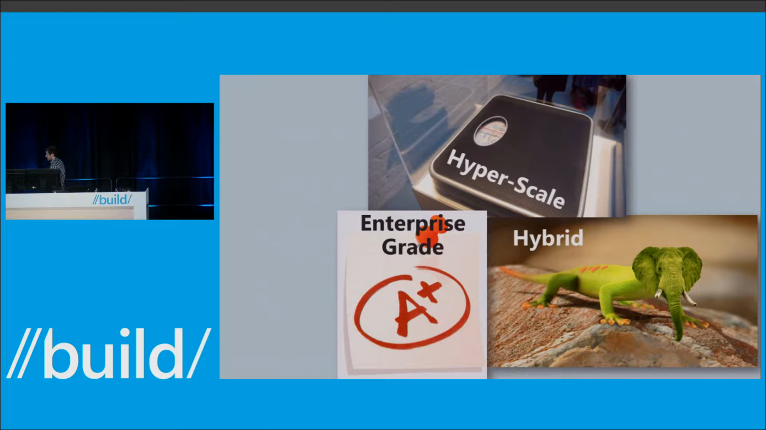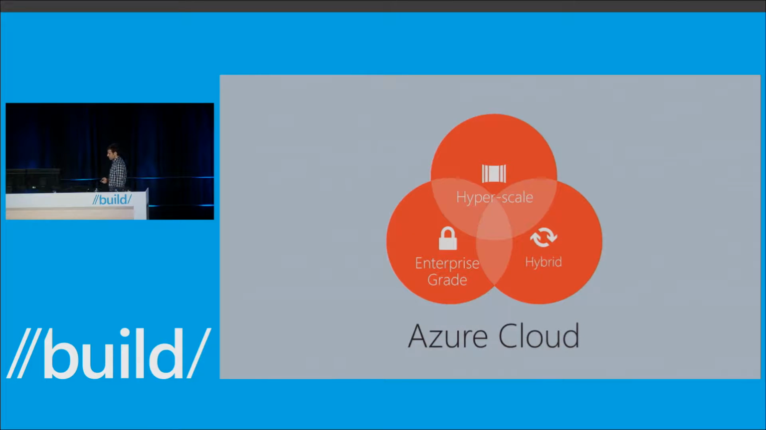And then hybrid, which is this fun little gecko with an elephant head on it. That was actually the best picture to find, which is the hybrid story. And we'll spend a few minutes on that, both how that fits in, and then we'll talk more about it when we can talk about the template story later. And so that's actually the fun picture there.